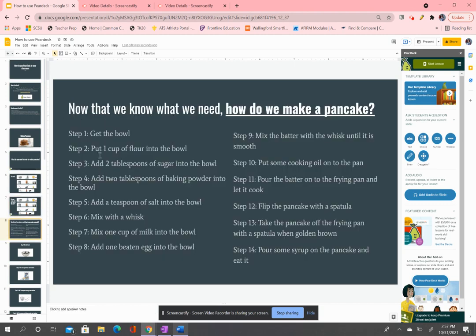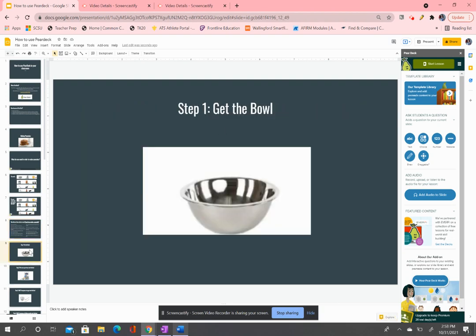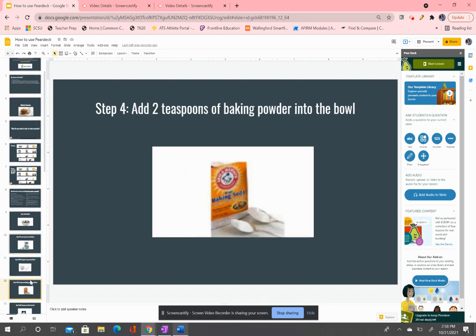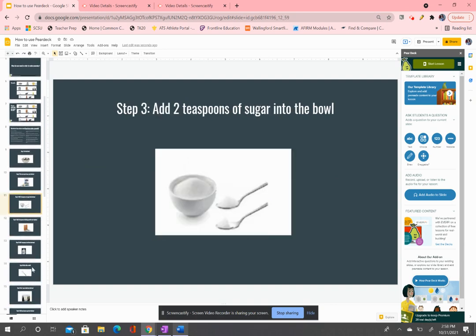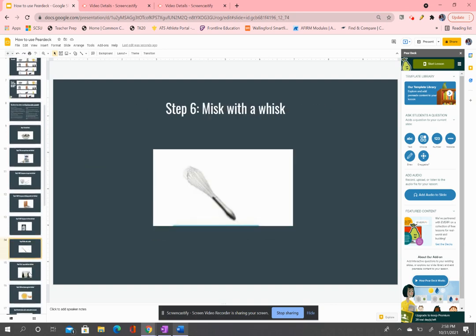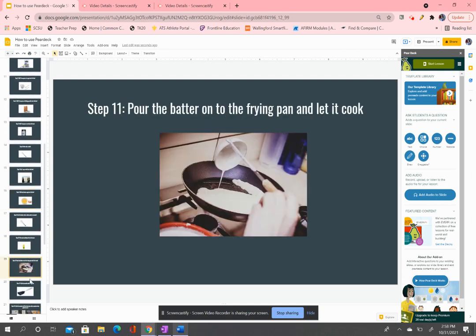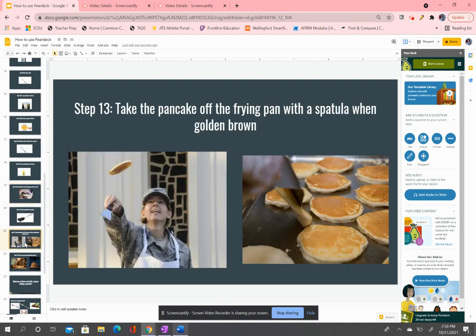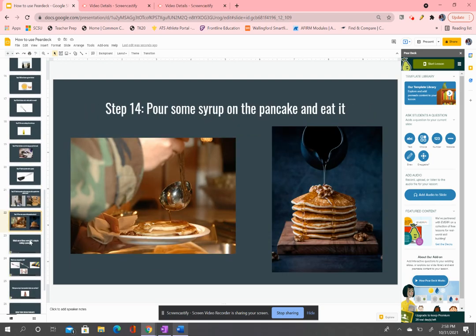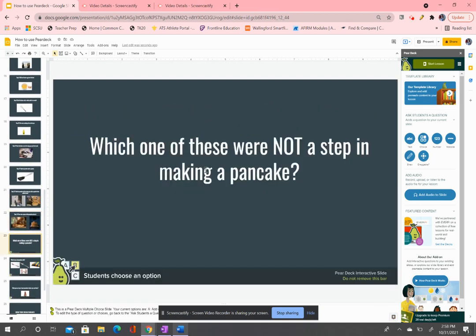So then, continuing to move, I kind of give a background of the steps to make pancakes. So we know what we need. Now, how do we do it? And again, a lot of visuals. We go through the steps, right? And I'm not using Pear Deck to interact here, but I could. I could use it in a lot of different ways. And then once I get through all of the steps, I say, which of these was not a step in making a pancake? So here I'm really generating comprehension, right?